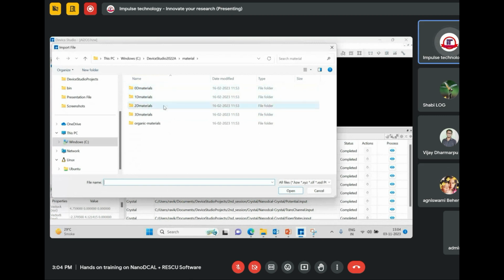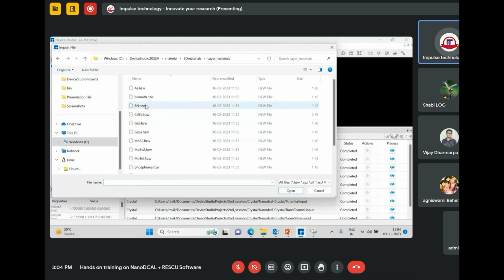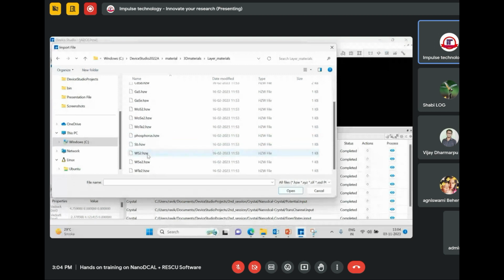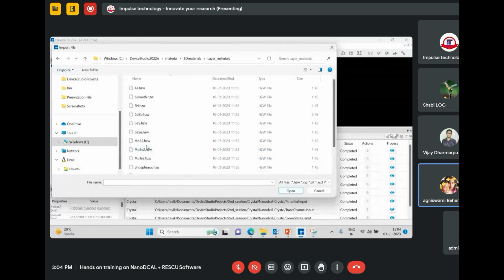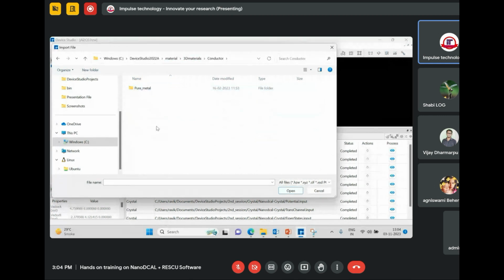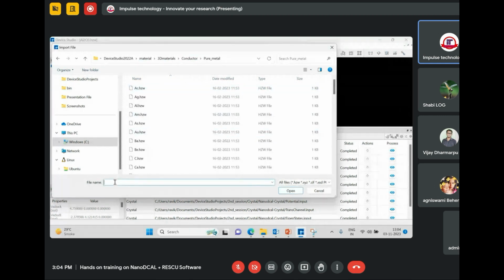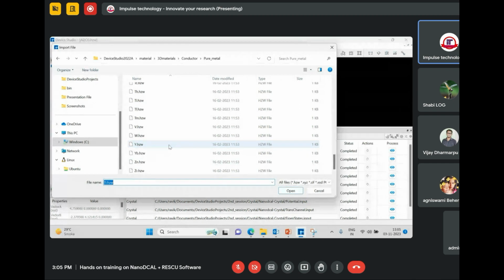You can see these are the databases: 0D, 1D, 2D, 3D, and organic material. You can see different materials are there. Like this is the layer material. If you want to import arsenic, bismuth, boron nitride, also you can see this is MoS2. WSe2 is also there. Is there any data for titanium? One second, I can search. Yes, you can see.